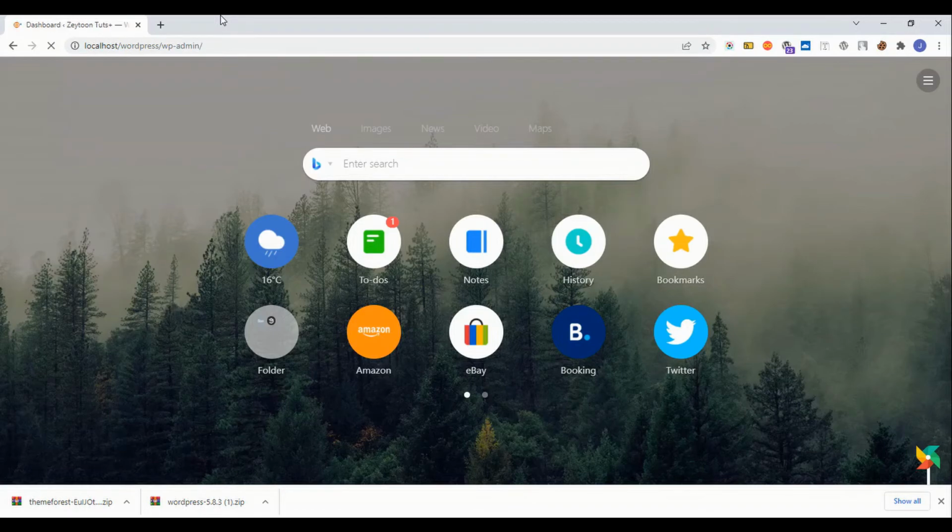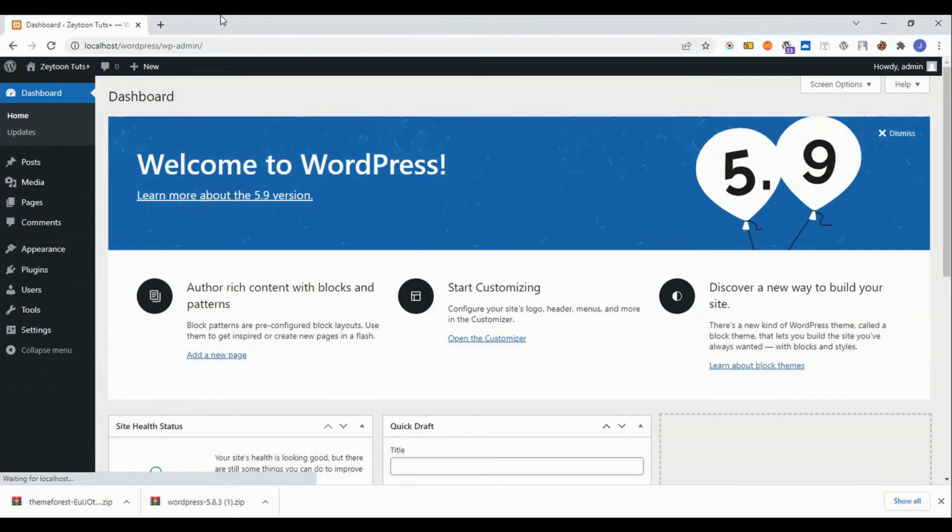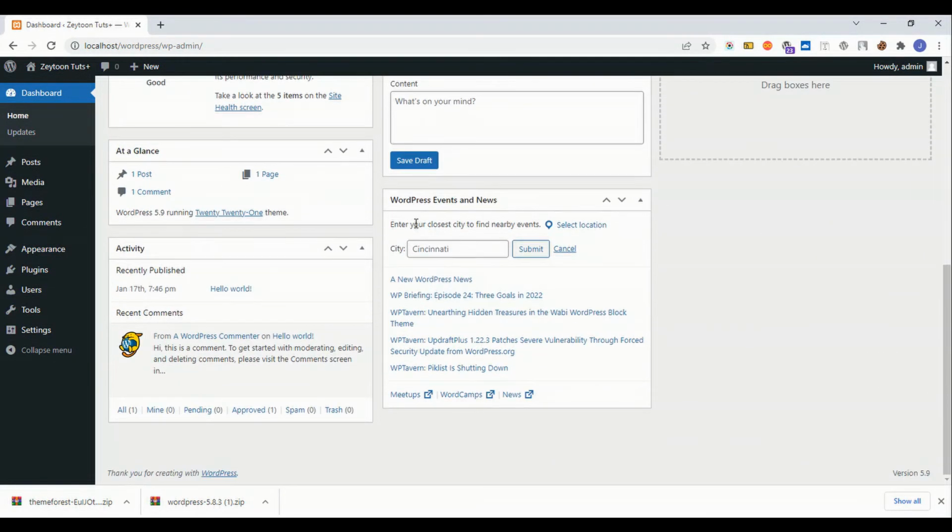I have uploaded how to install WordPress on XAMPP. It's on the channel, and I add the link in the description. In these few days, in 2 or 3 days, the biggest update of WordPress, 5.9, has been released, and we will work with this version of WordPress.